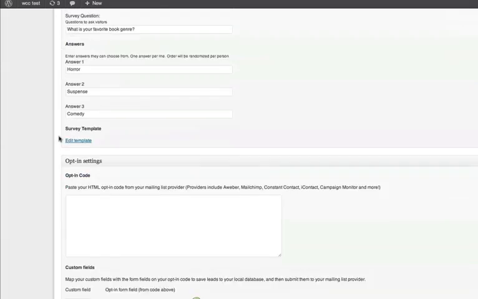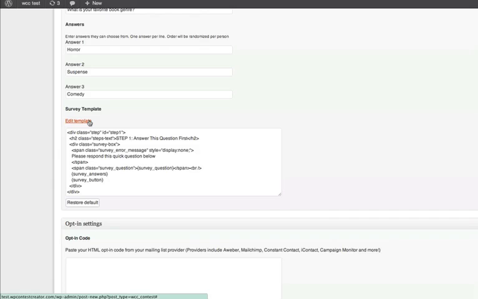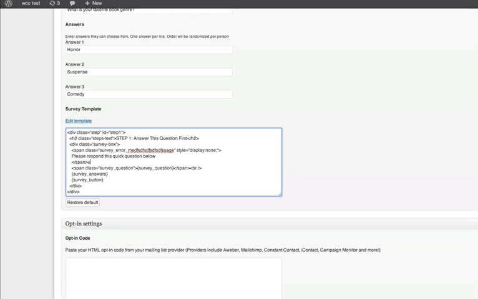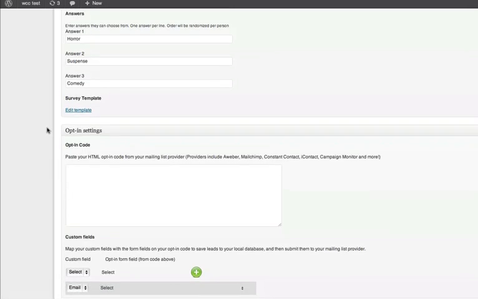So let's continue here. If you want to edit the survey template, you just click here, edit template, and you'll see some code here. This is more for the advanced users, but let's say you want to customize the template itself, you can do that by just clicking there. And if you messed up and you typed in a bunch of stuff or you saved it the wrong way, you can actually click restore default and it will go back to the way it originally came when you bought the plugin. For now, I'm going to leave this as the default and just close that out.